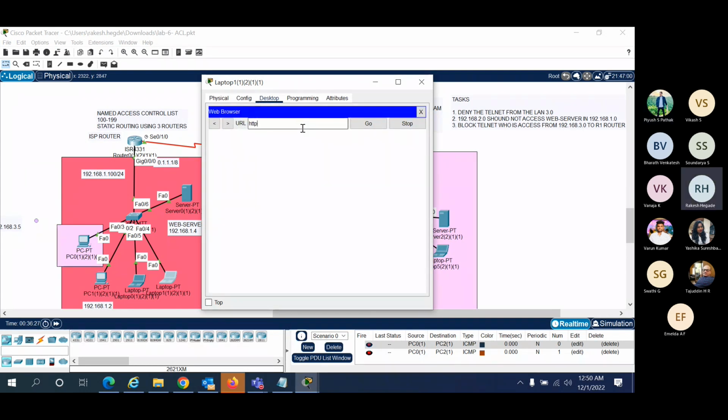HTTP://192.168.1.5. It will ping because it is within a network, right? Direct connection. It is not pinging to 1.4. Sorry, you should change the typing. I'll check with 1.4. See, it's not working. There is nothing on that PC. Correct, it won't show anything. What you did is correct only, Rakesh.